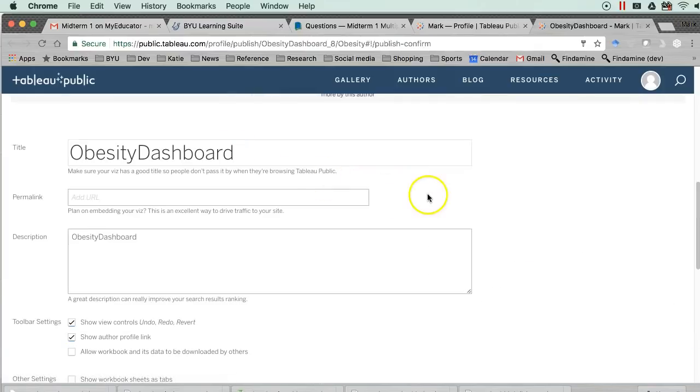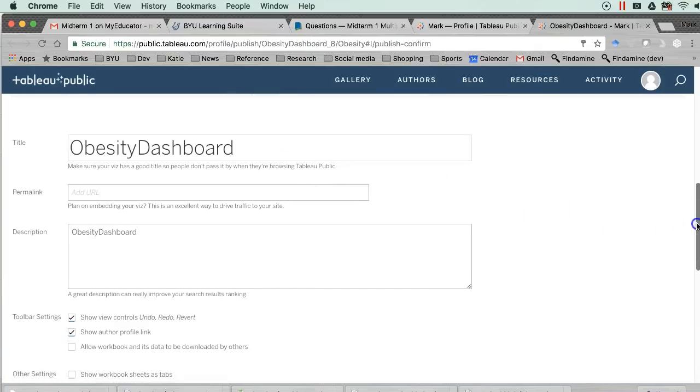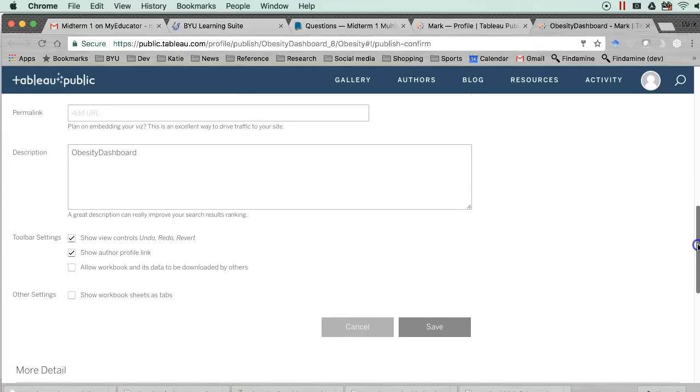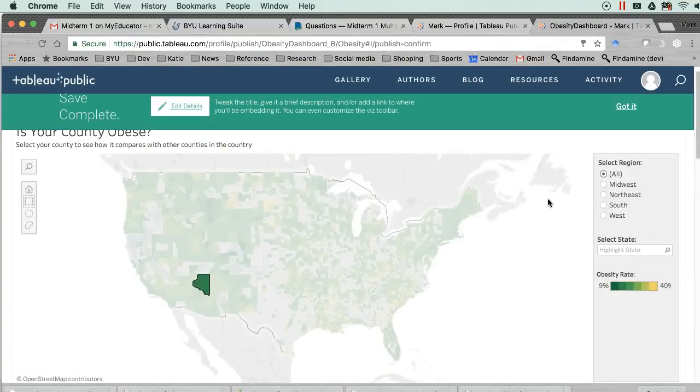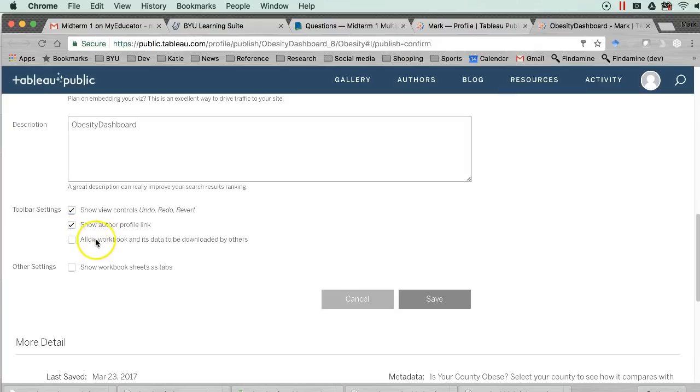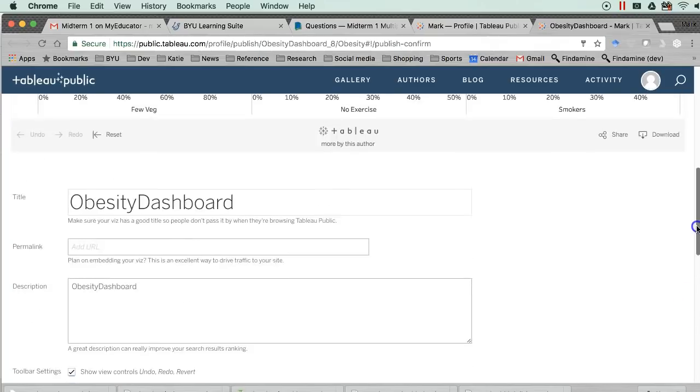I'm going to click Edit Details. And I can rename it online, give it a description, and I can also say, by default, this is unchecked: allow workbook and its data to be downloaded by others. So other people can, I have to correct what I said earlier, other people can see this once you put it on Tableau Public, but they can't download the Tableau Desktop file or the data unless you check this. So I'm going to leave that unchecked.